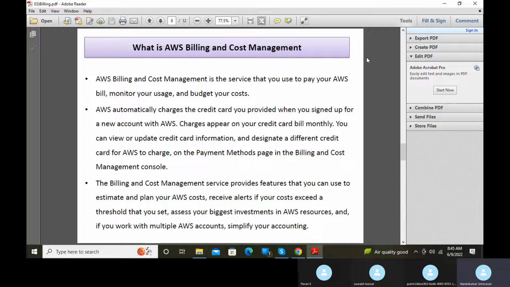The billing and cost management service provides features that you can use to estimate and plan your AWS account costs, and receive alerts, that means notifications. So for all activities and how much billing is coming, everything you will receive as a notification in your mail.